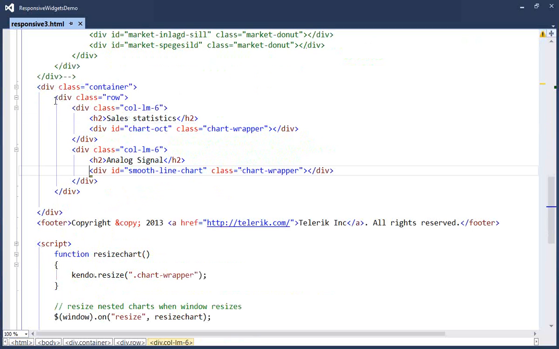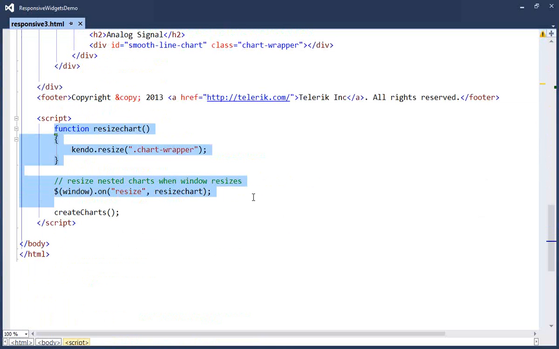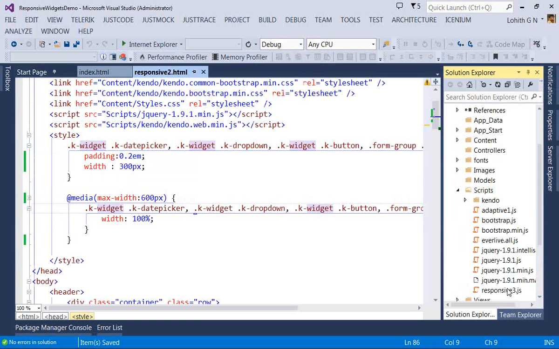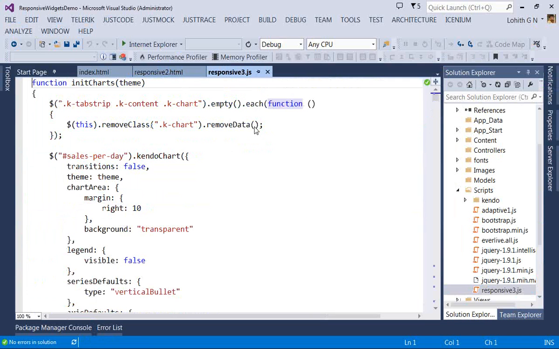I'm using Bootstrap, so I've said this is a row, and then I want a 6 large column. Each column will take the 6 lengths. So that's what I've done. And then I have a little bit of JavaScript already written in the interest of time. Let me show you the JavaScript maybe. So this is responsive 3.